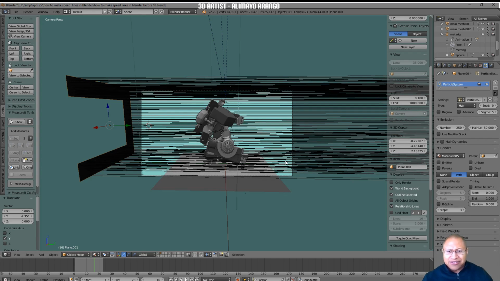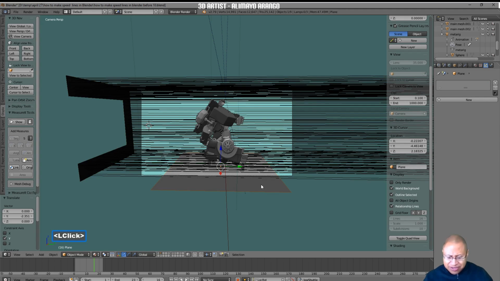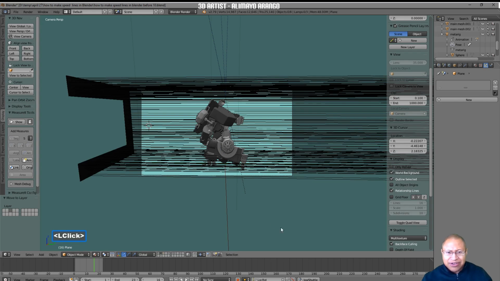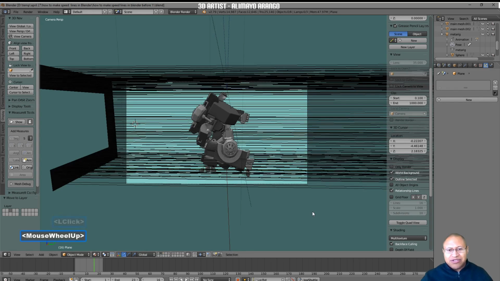Now, I think this looks better how this is. I have this plane right here that I was using for this animation. I'm going to click on this plane, press M to bring up our move to layer panel. This just allows me to move the plane to another layer. So I'm going to click here to get that plane out of the way. Okay, now I'm going to zoom in.